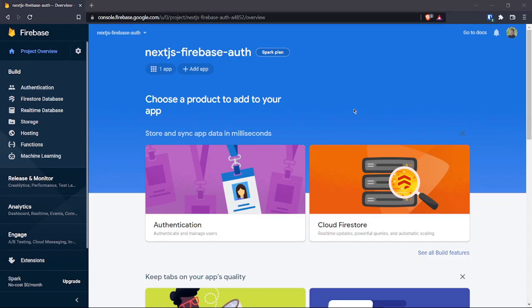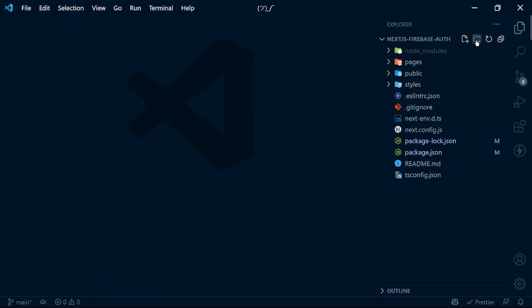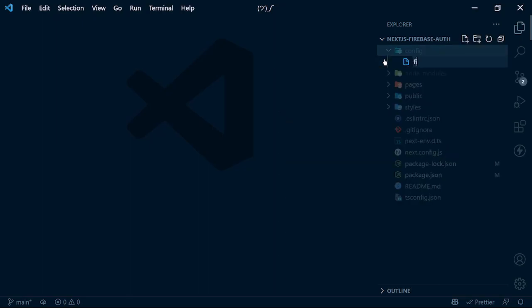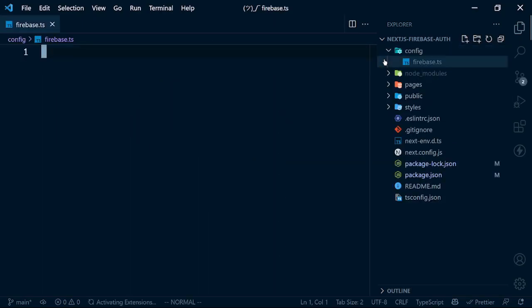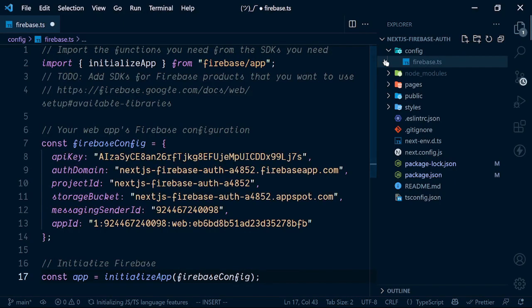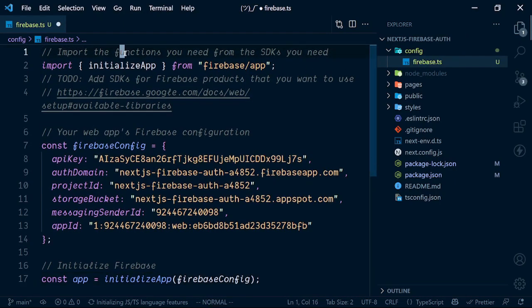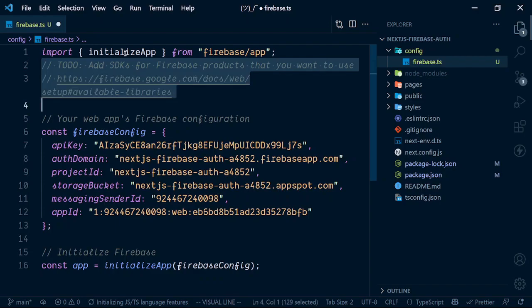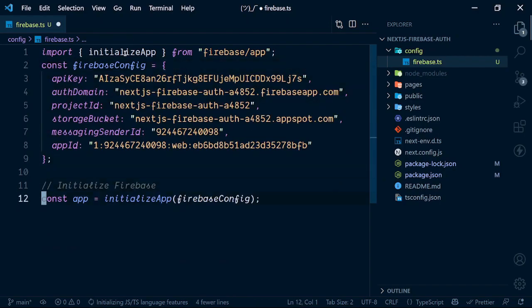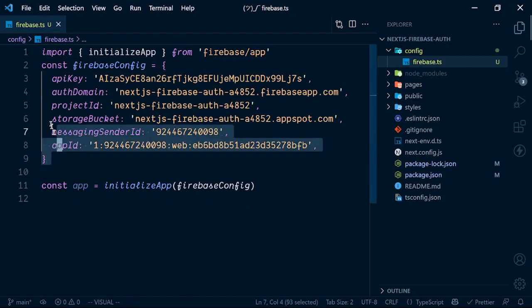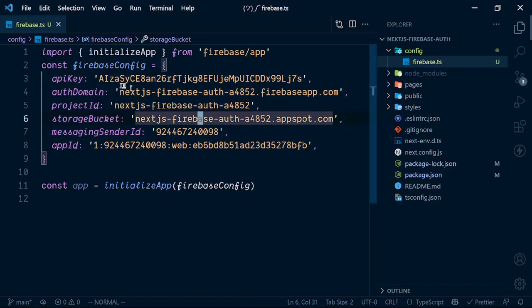Let's go to VS Code and create a new folder called config. Inside of that, I'm going to create a new file, firebase.ts, and paste it there. I'm going to remove all of these comments. Let me just say that in an ideal situation, you shouldn't expose these values. You should probably put them in environment variables. But for this video, I'm just going to let it be here.